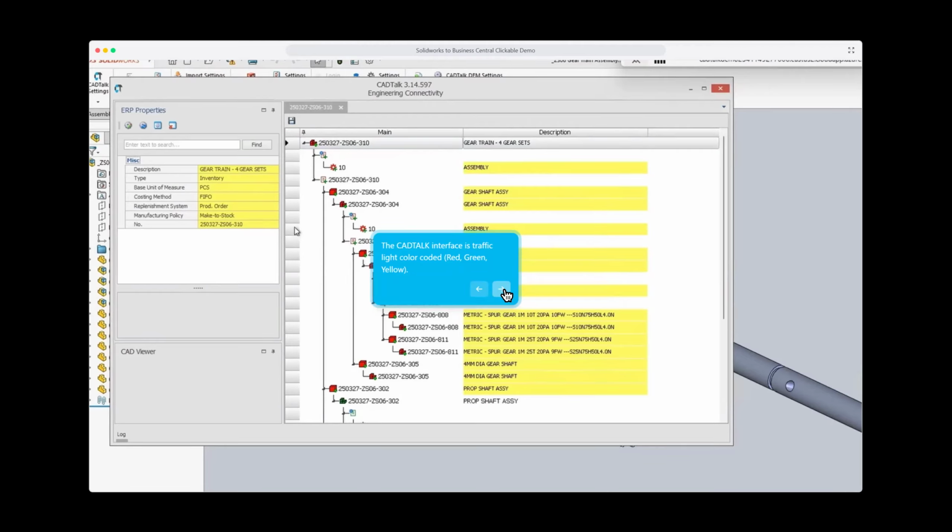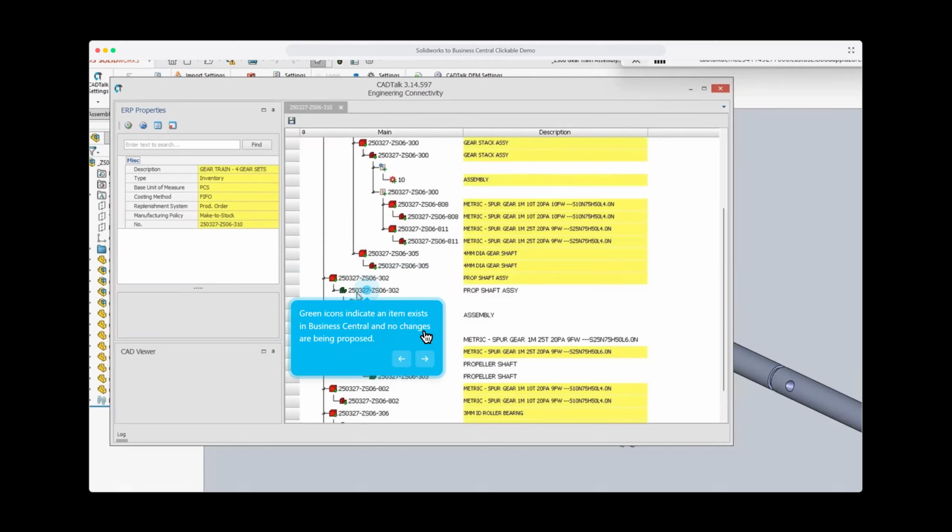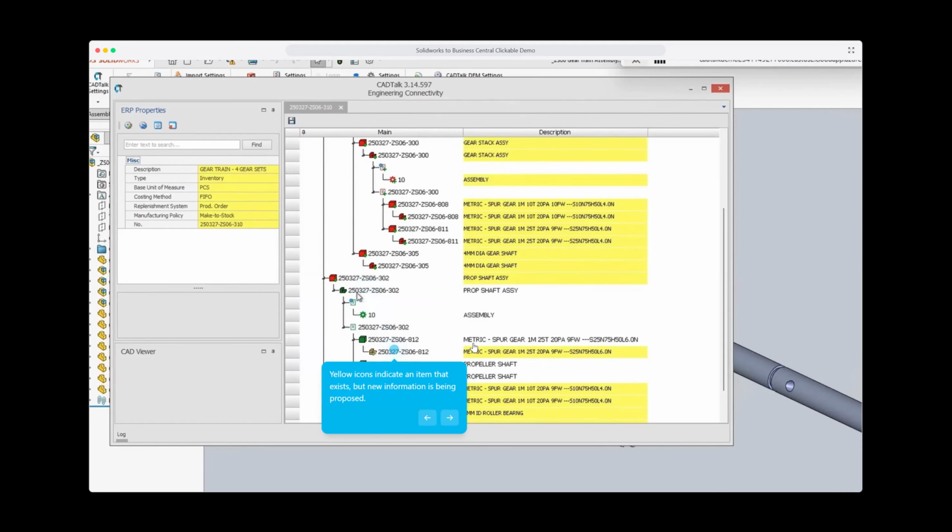So here's what this interface means and what all of this looks like. It's a traffic light color-coded system: red, green, and yellow. Makes sense. Red icons mean that that item doesn't exist yet in Business Central. So we're proposing creation of new items when we see those red icons. Green icons mean that it already exists in Business Central. No changes are needed. Should be good to go for what you need.